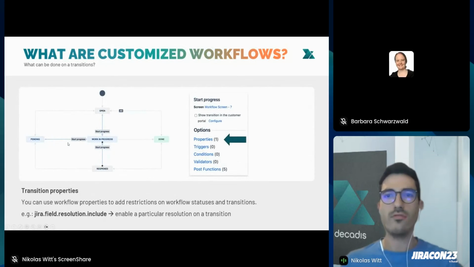Next up, we have in these different statuses several properties. For example, the transition properties that you can set in a workflow are properties added. For example, you can say, okay, going to this new status, I can include or exclude several resolutions. This is a built-in feature from Jira to make modifications throughout different projects.